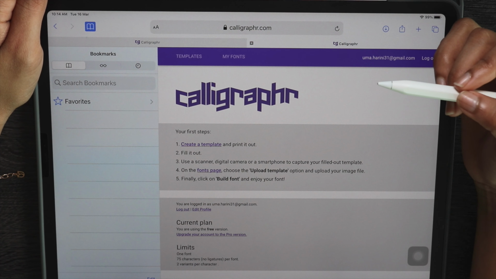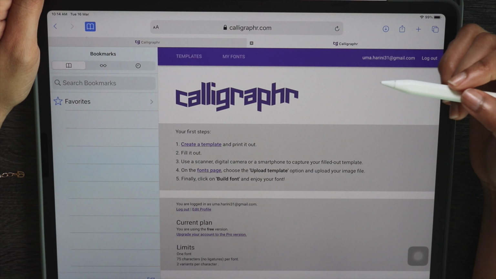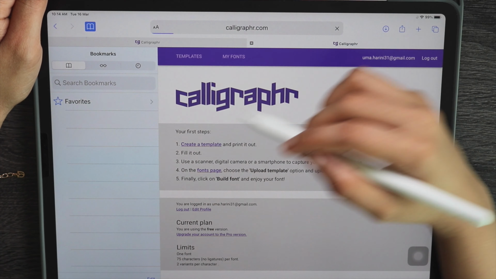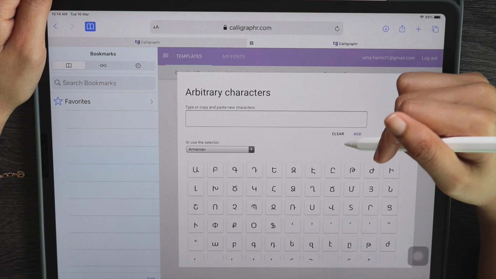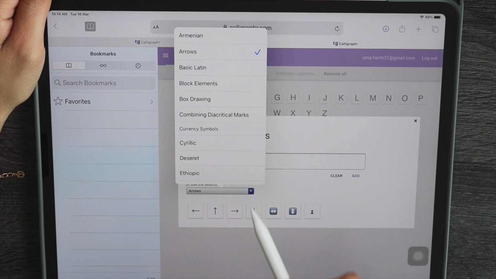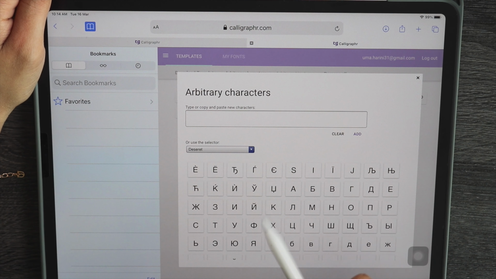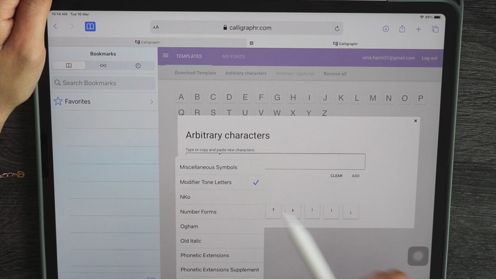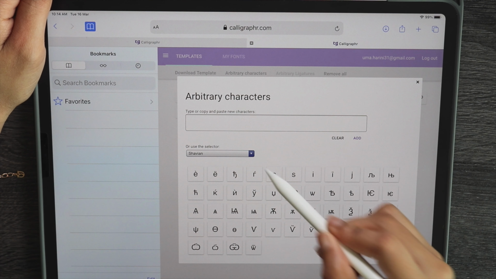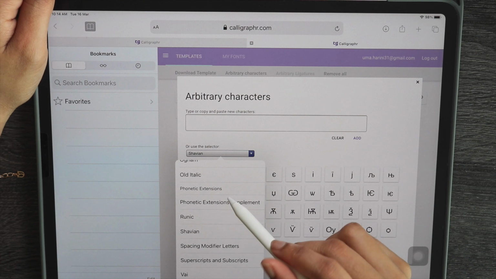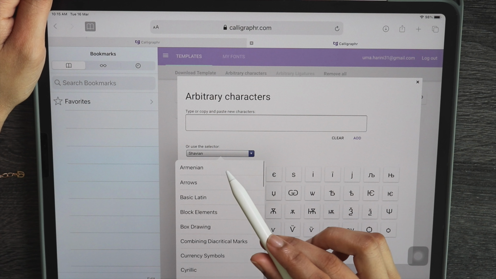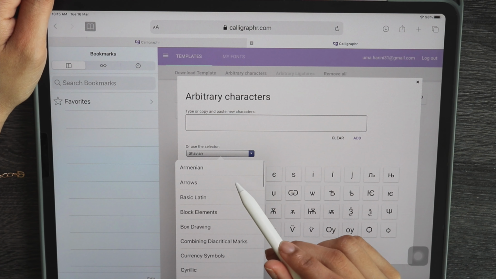Next, we are going to build a template. To do that, click the template option at the menu on the left top corner. Then select arbitrary characters. Here we have a lot of options. Each option has different characters, special characters, numbers. So today to show you, I stick with the basic Latin option. So let's go ahead with it.